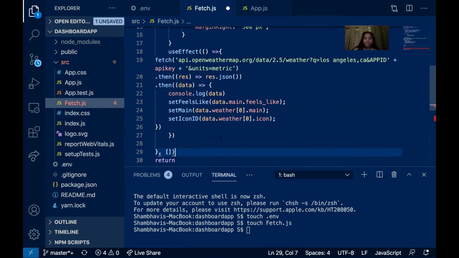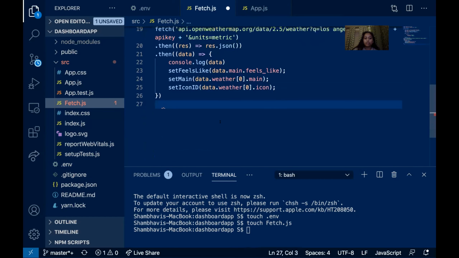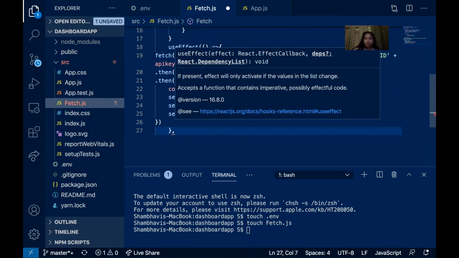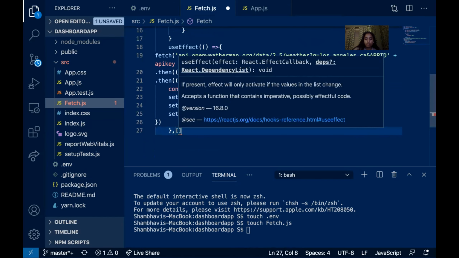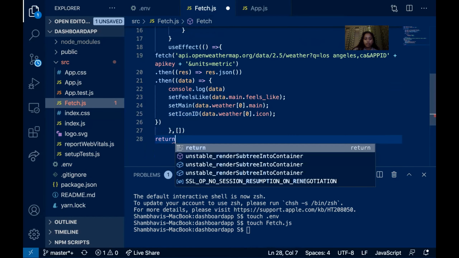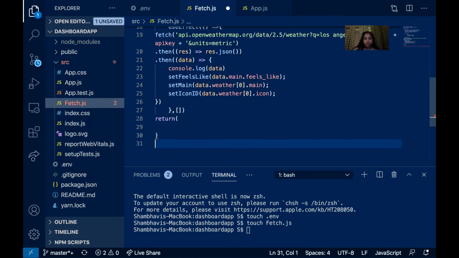Okay, so I've established this actually calling the API right here. So let me fix up these brackets. Honestly, I always just get so confused with this. Okay, sorry about that. And then return, and export default again.